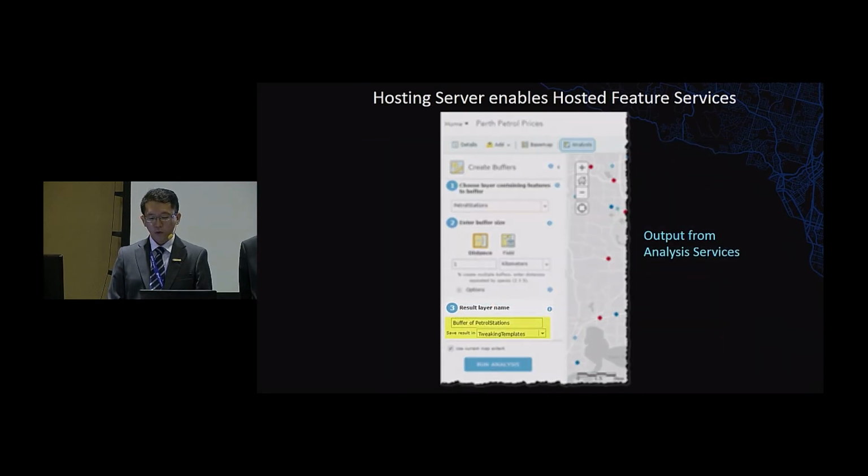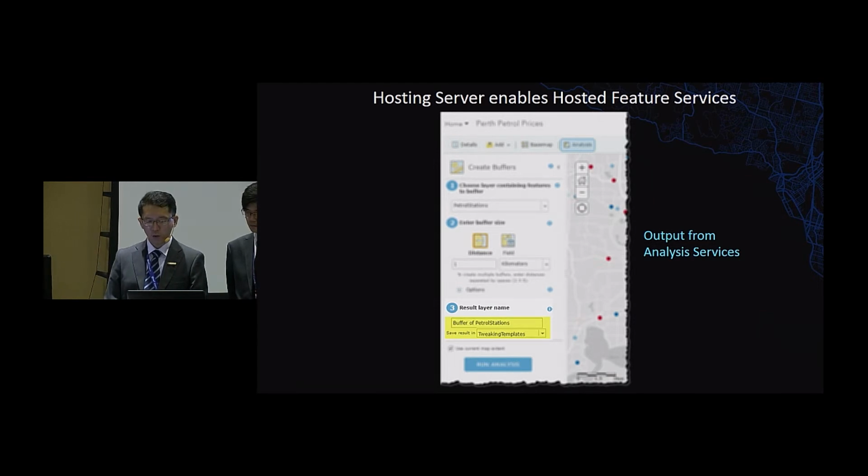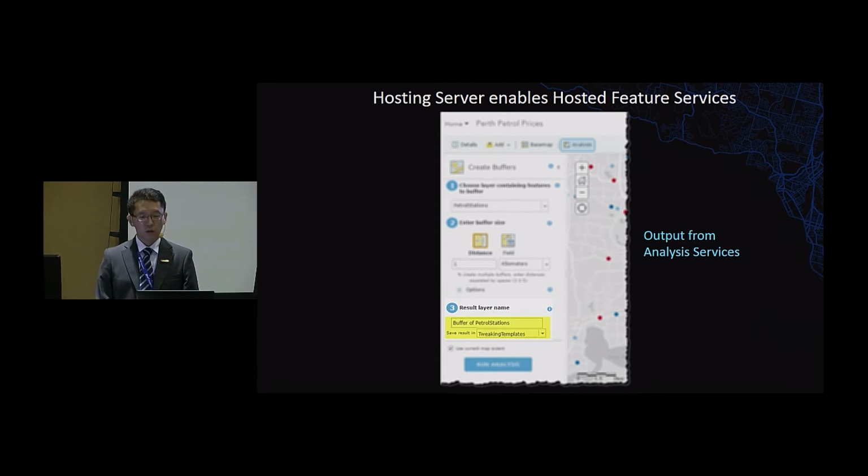A base deployment also enables your portal users to use a wide range of analysis tools. For example, clipping, dissolving, joining, interpolating, drive time, and many more. The results from this analysis will be hosted feature services that are all stored in your ArcGIS Data Store and not in your enterprise geodatabase. So hopefully, this will clarify the purpose of the relational ArcGIS Data Store within your base deployment.